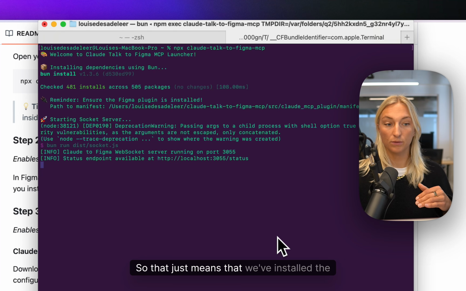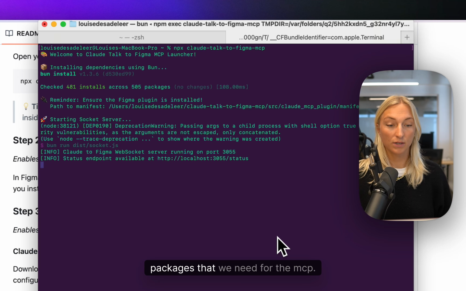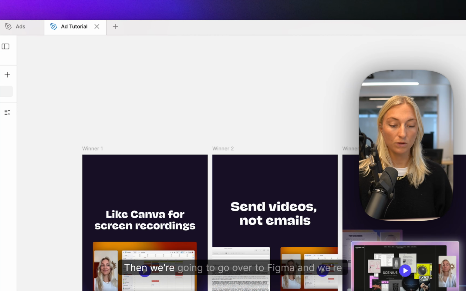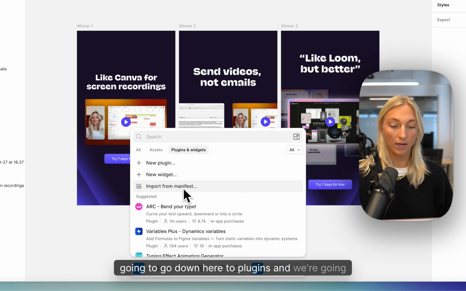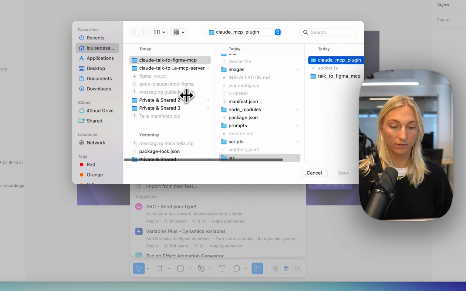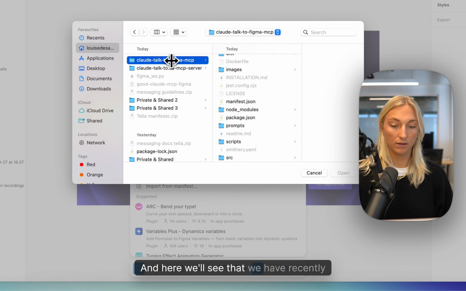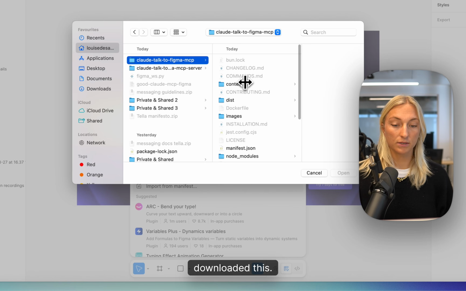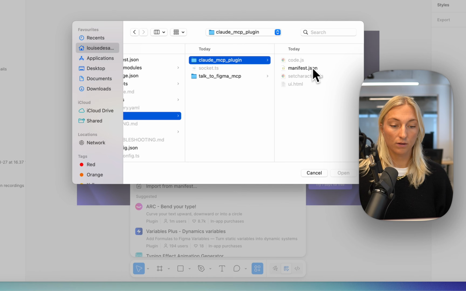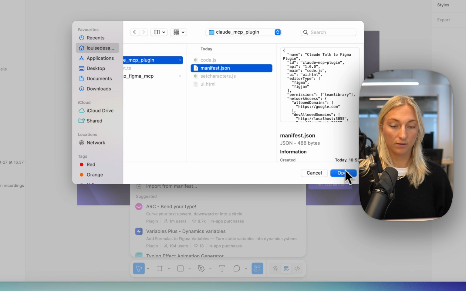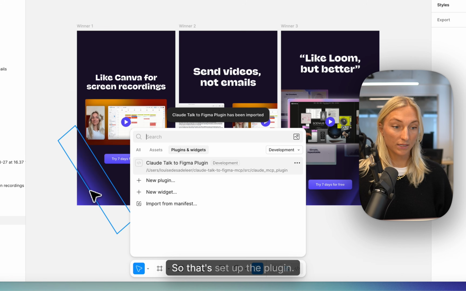So that just means that we've installed the packages that we need for the MCP. We're going to go over to Figma, and we're going to go down here to plugins, and we're going to go import from manifest. And here we'll see that we have recently downloaded this. We're going to go down here to src, importantly, over there, and select manifest JSON. Cool. So that's set up the plugin.